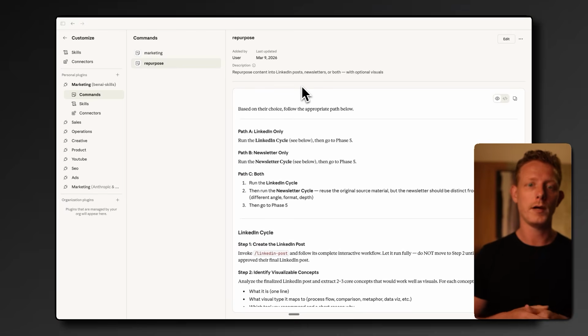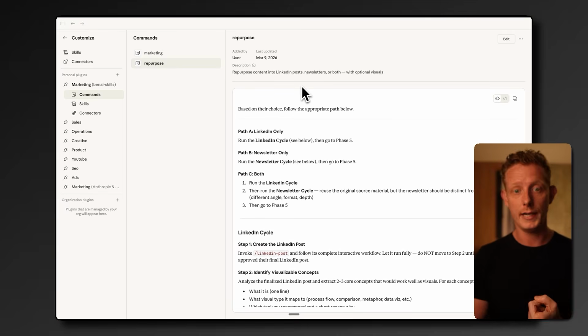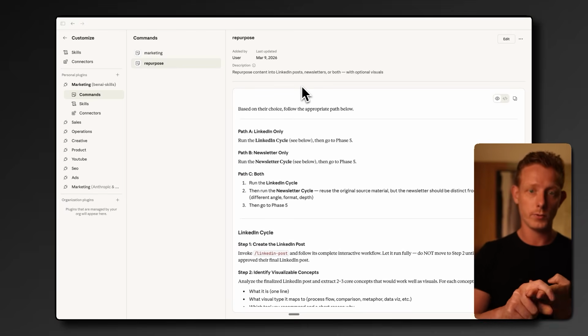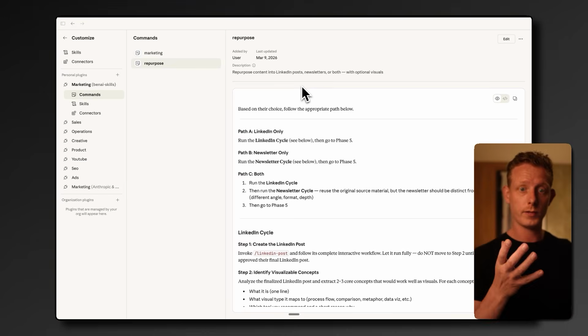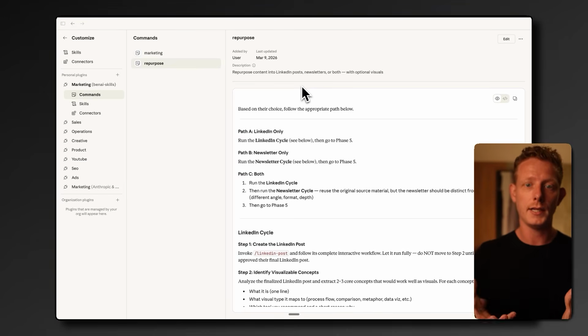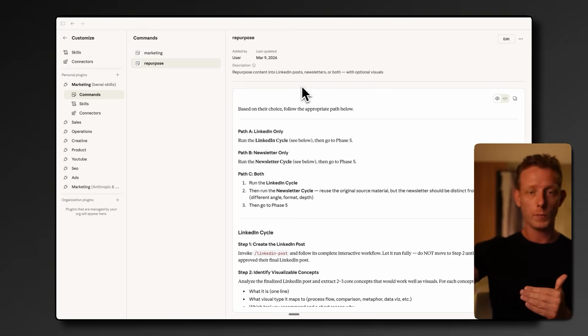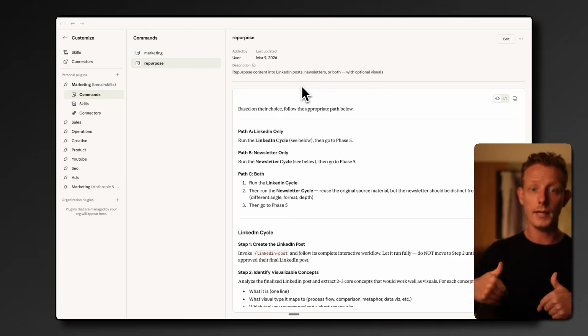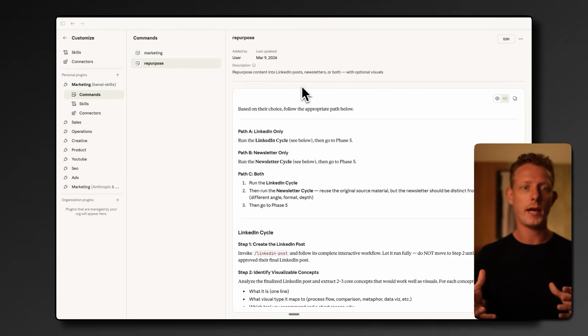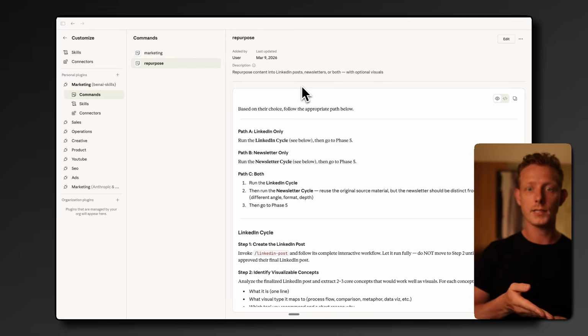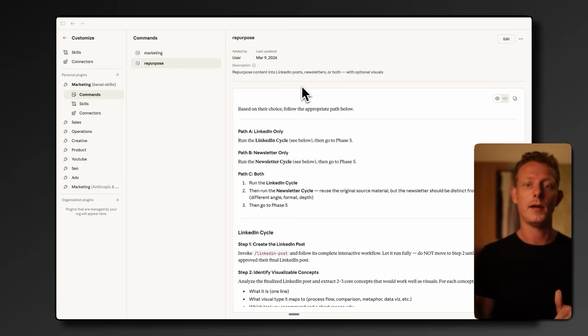So if I trigger this command, it'll be able to automatically repurpose for my LinkedIn, for my newsletter, and use the visual creators to generate visuals for them right away. And all this basically is one text file that maps out the process with multiple skills. You can invoke a command exactly the same way as I would do with a skill through the slash command with repurpose, or by just telling Claude, please repurpose my content.